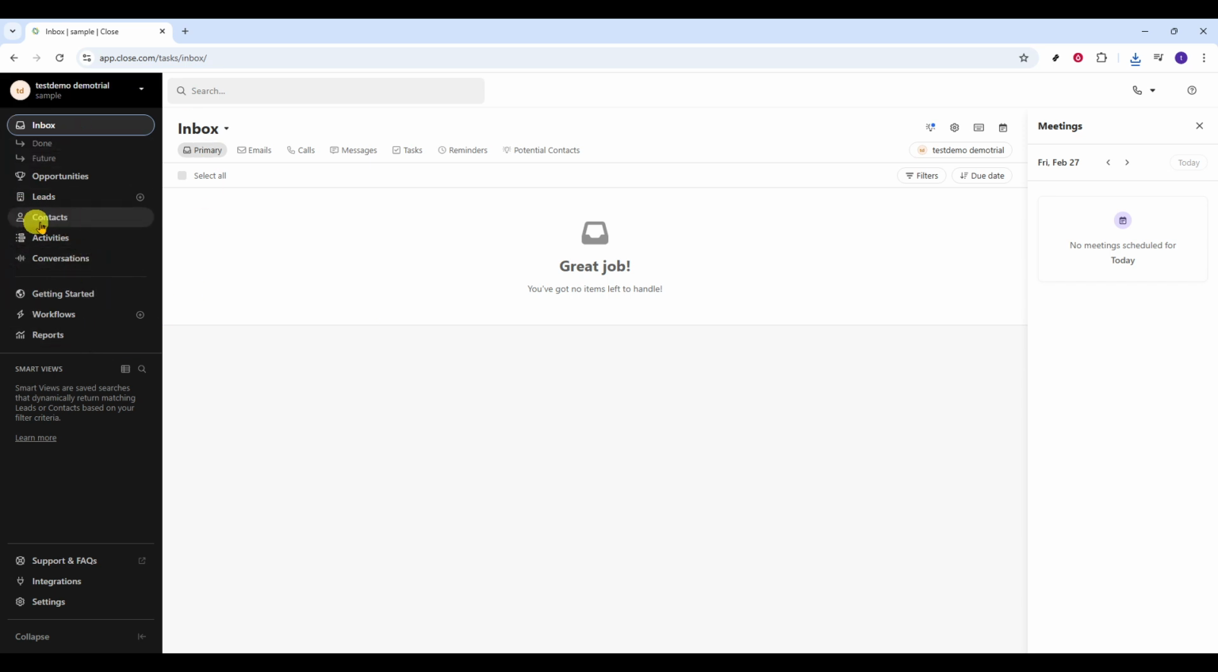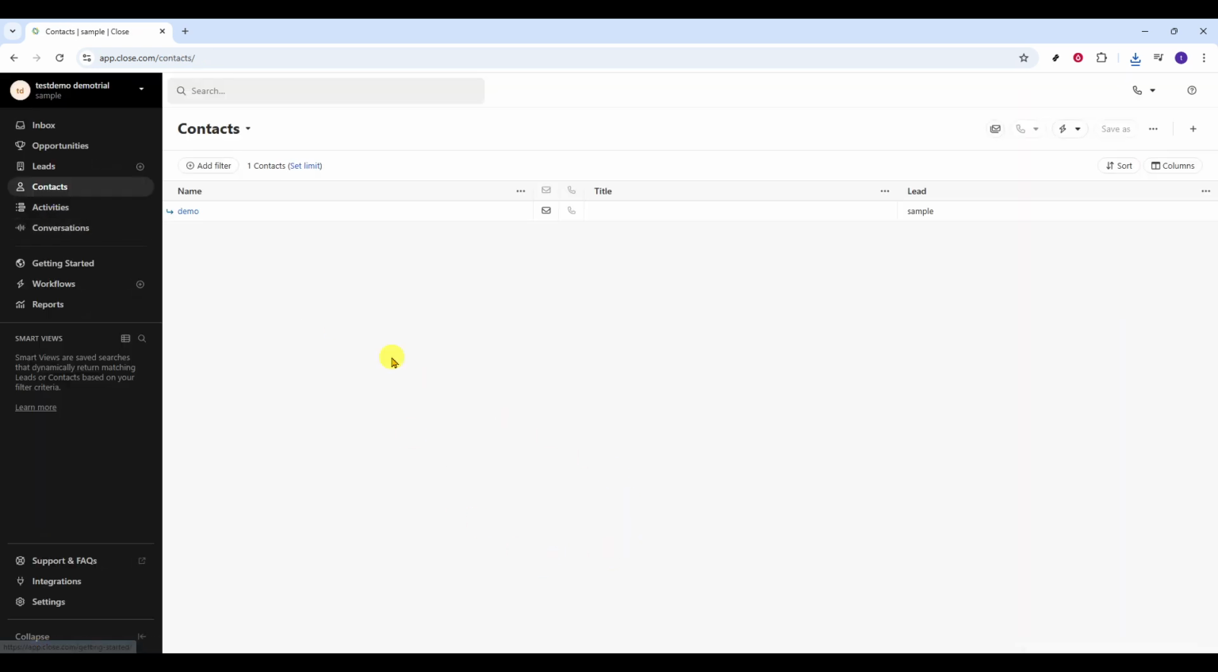Next, look to the left-hand navigation panel and find Contacts. This is where all of your people and companies are organized. Selecting Contacts moves you from task-focused views into your full list of records so you can quickly reach out to the right person without hunting through multiple pages. Go ahead and click Contacts.